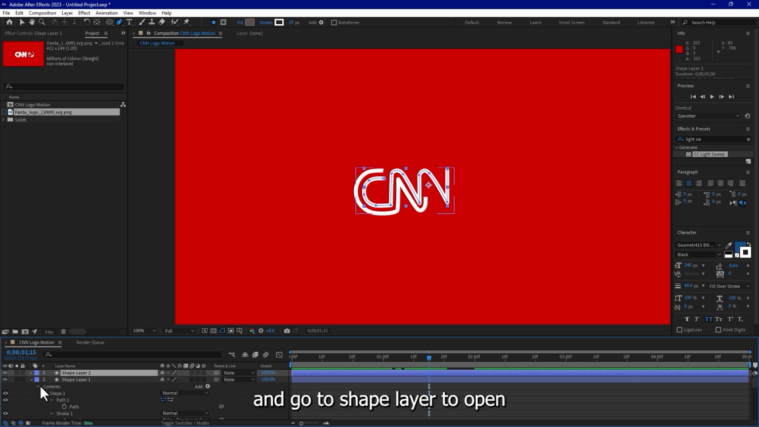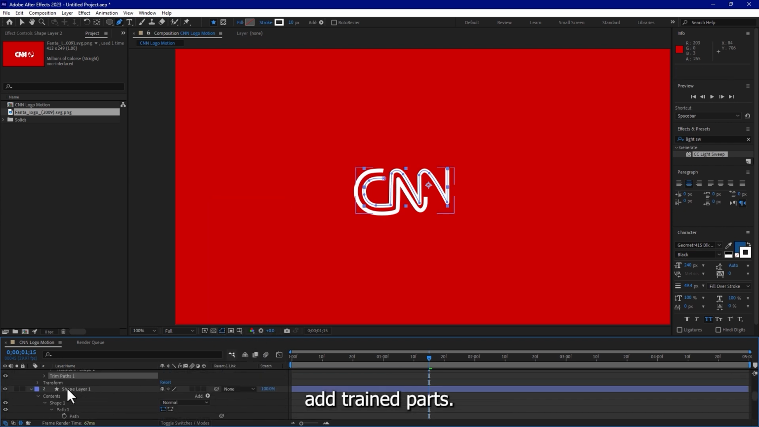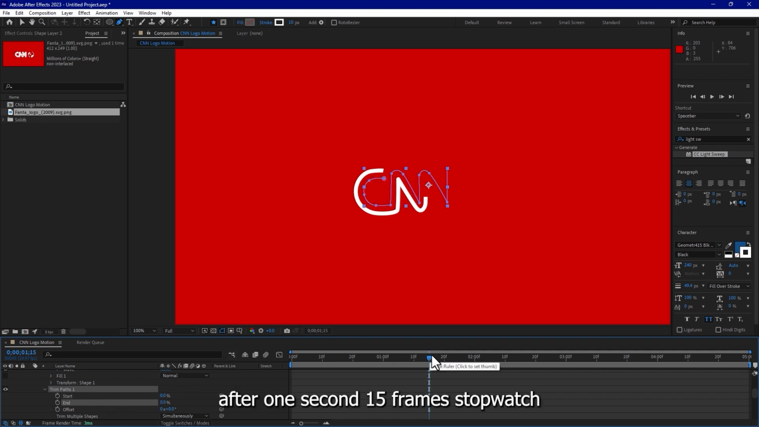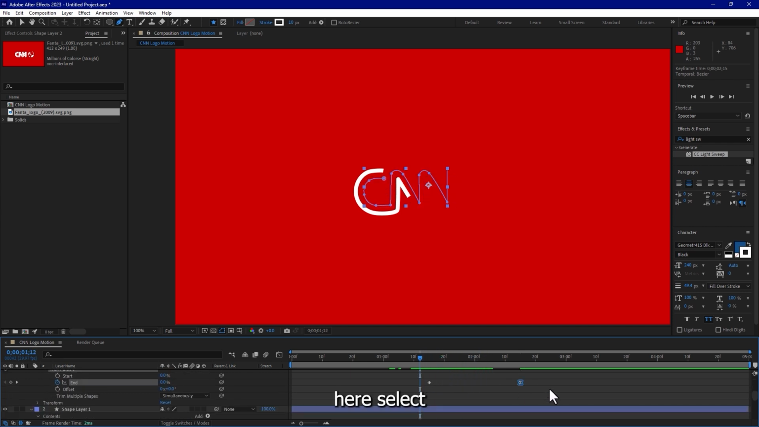And go to shape layer 2, open, add trim paths. So expand trim paths, starting after 1 second 15 frames, stopwatch. Go to 2 seconds 15 frames, make motion, and right click, easy ease, play now. Select both keyframes, play, good.